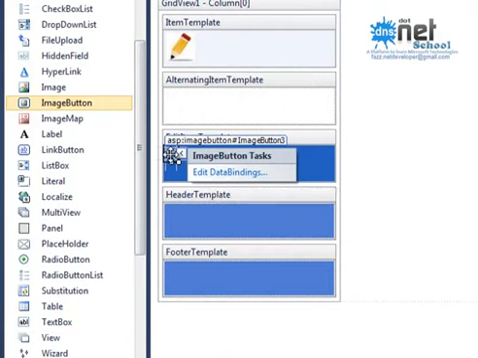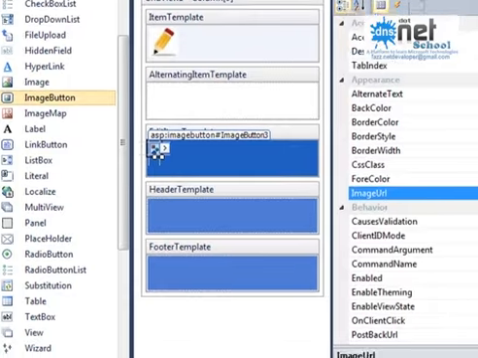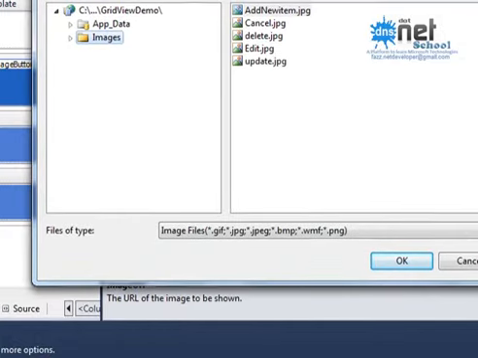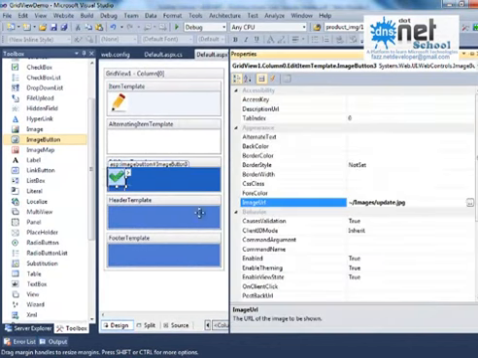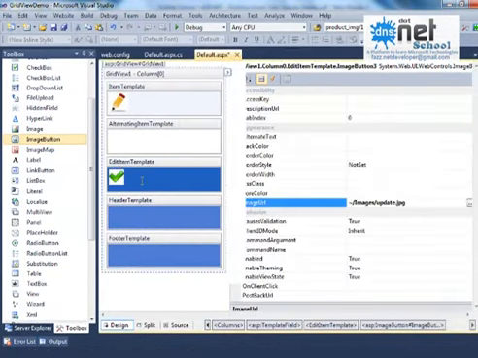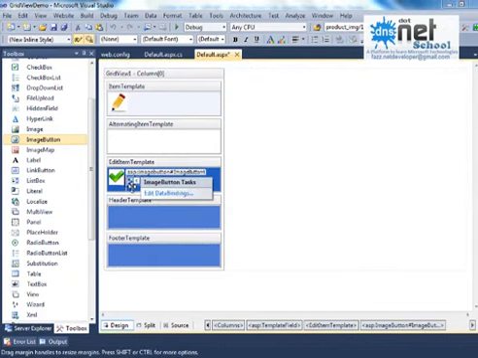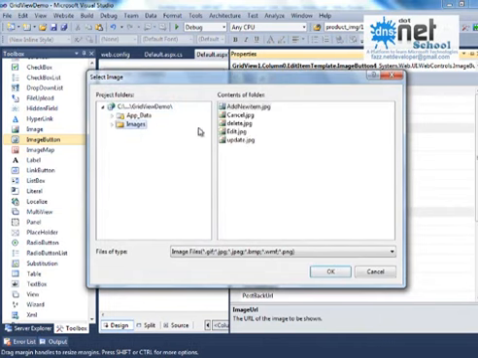First let us set the property image URL. For that, go to properties of image button, image URL, images, what we are doing here, update. So select update.jpg. Similarly, beside it one more image button, and set the image URL property to cancel.jpg, the image.